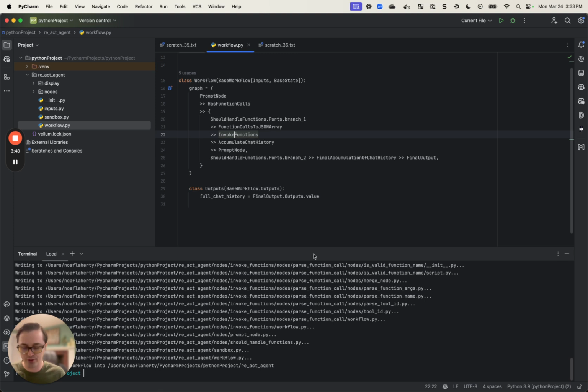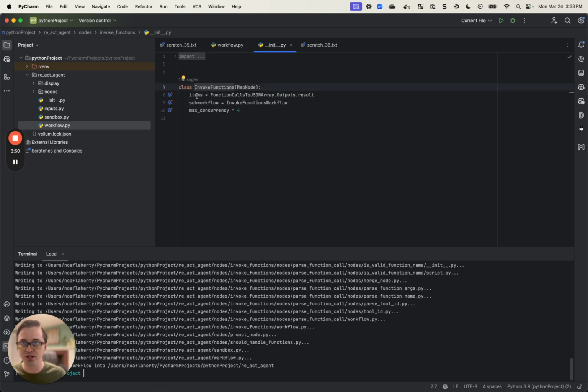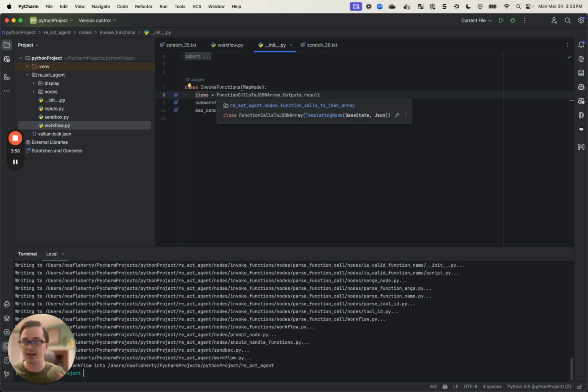So for example, if I drill into the invoke functions node, you'll see that one of its inputs called item depends on the output of this other node. And because everything's statically defined, we can, through MyPy, ensure that if you're passing the wrong types in as a value, you'll get errors at compile time rather than runtime errors.